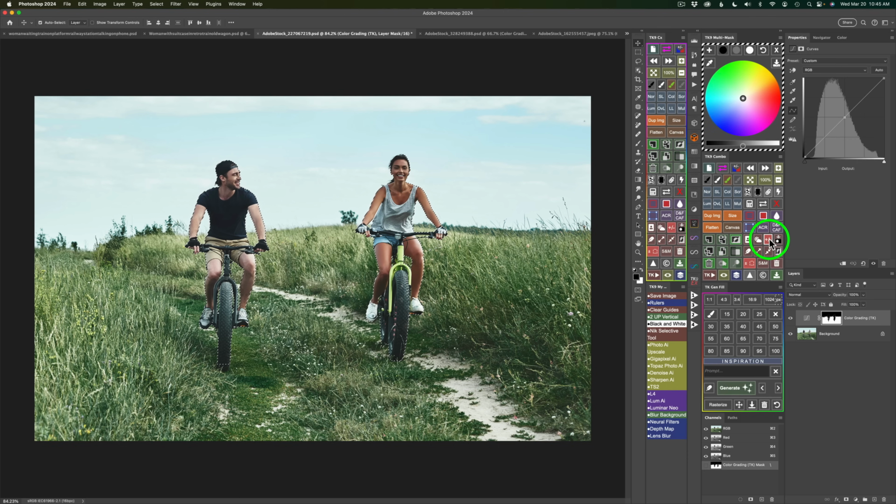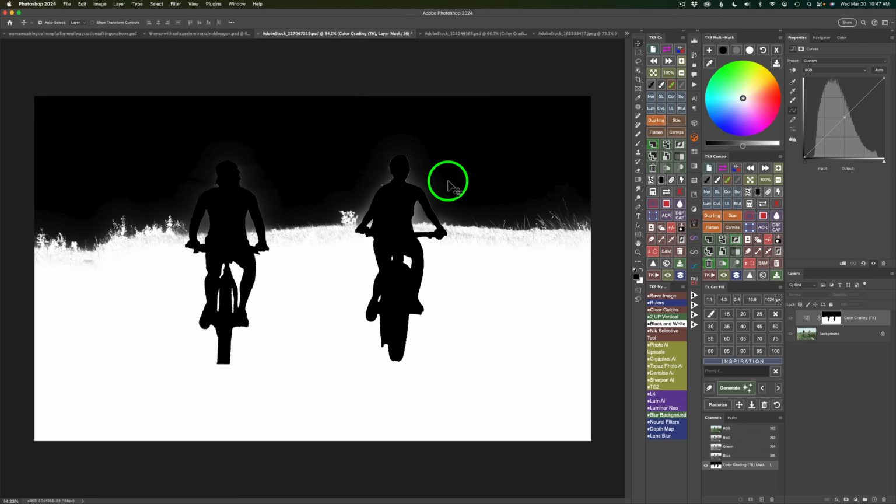So I'm going to click this button on the combo panel to deselect that. Now let's go back and look at that mask. Let's check it out. Let's click this double arrow button again. We can see the mask. Okay, notice that a little bit of that sky is selected there.